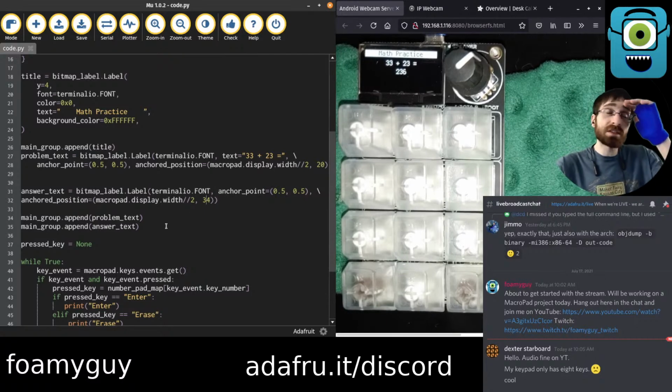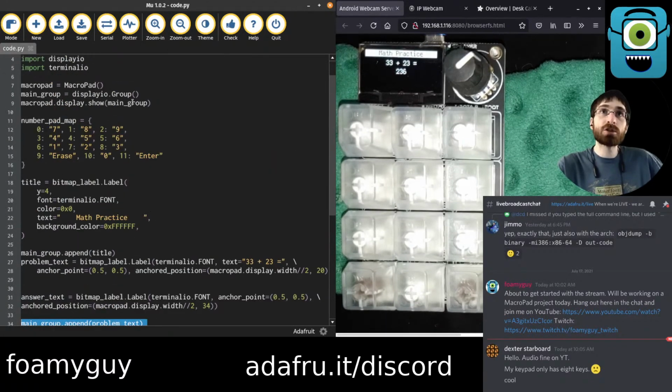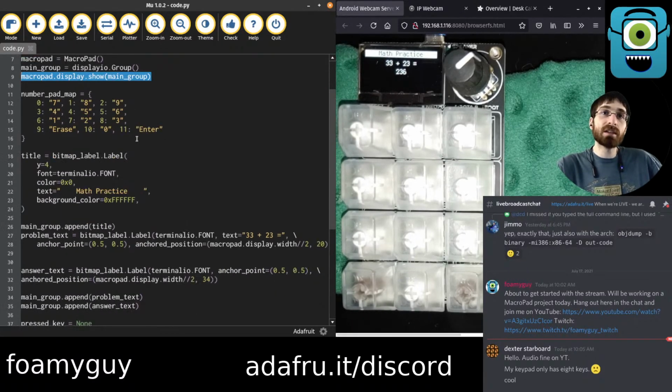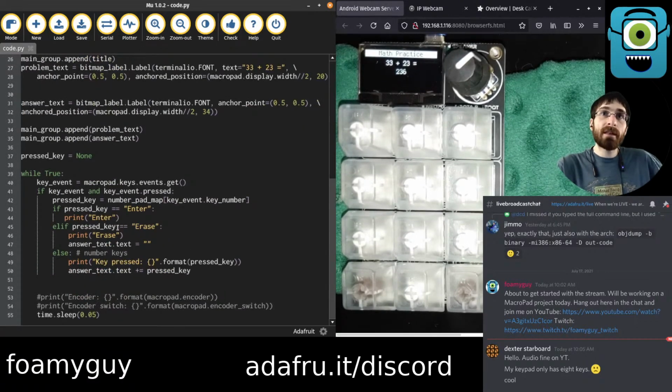If you're familiar with displayio, you know that whenever you create a displayio object, you append it to a group. And then, of course, you would show that group on the display, which is what we did back up here. We created our main group. So anything that we append into that main group will get shown on the display. We put our two texts on there. And then we have next up our loop.